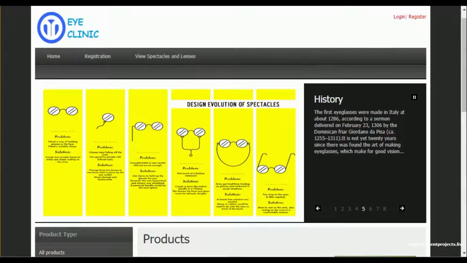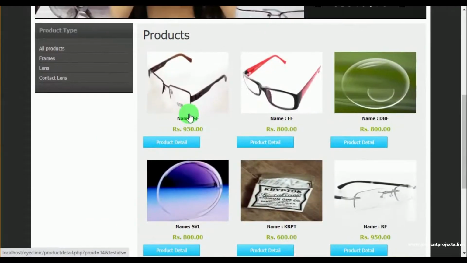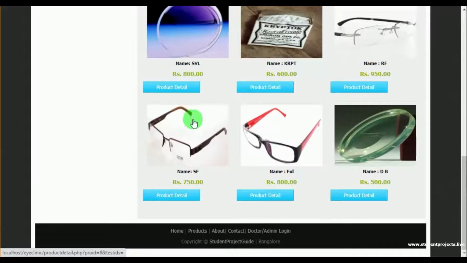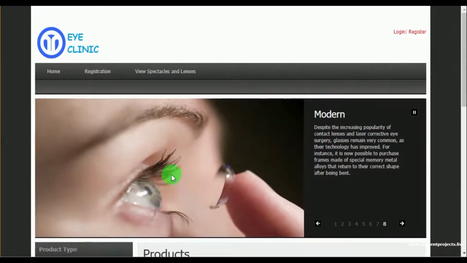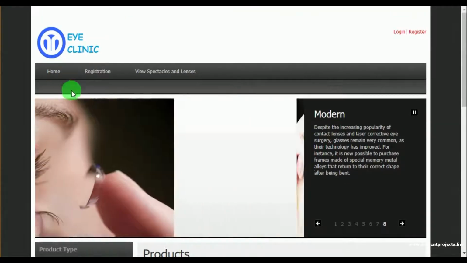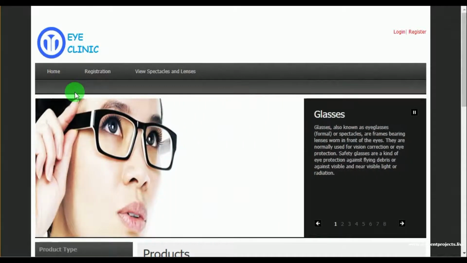Doctor can add treatment details and prescription details. He can view appointment details taken by the patient. Patient can register to the system by entering registration details. After the registration, he needs to log into the system. Patient can view treatment details. He can take and view appointment and he can view special orders.